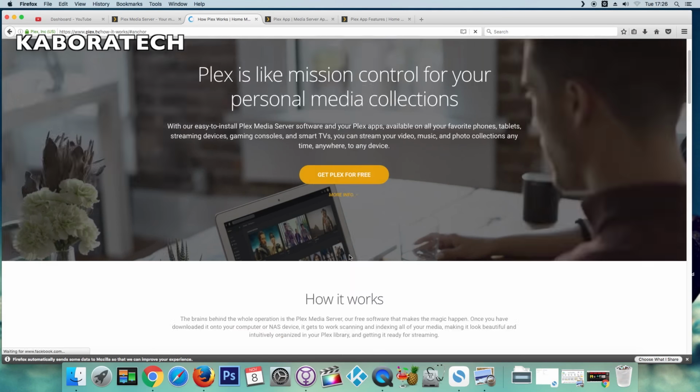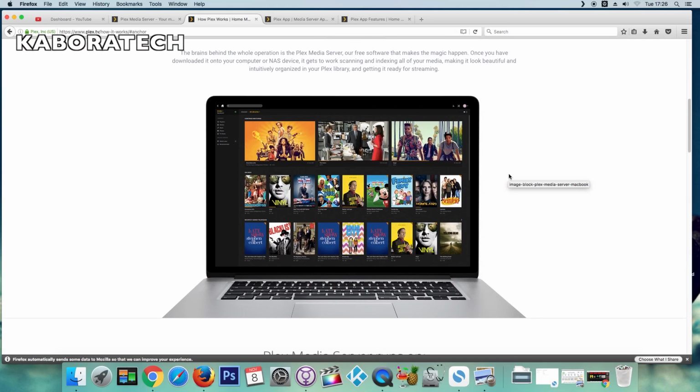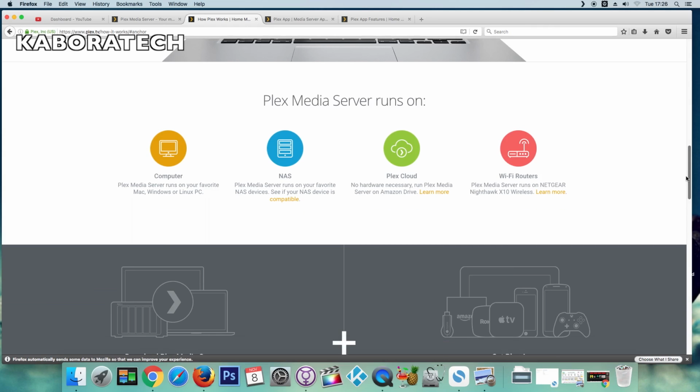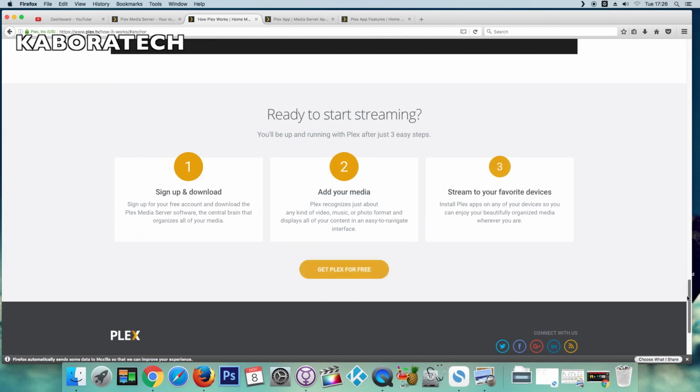and where it works. You can use the Plex Media Server in your computer, in your network attached storage, in your Plex Cloud Wi-Fi routers. I'm talking about the server, okay?